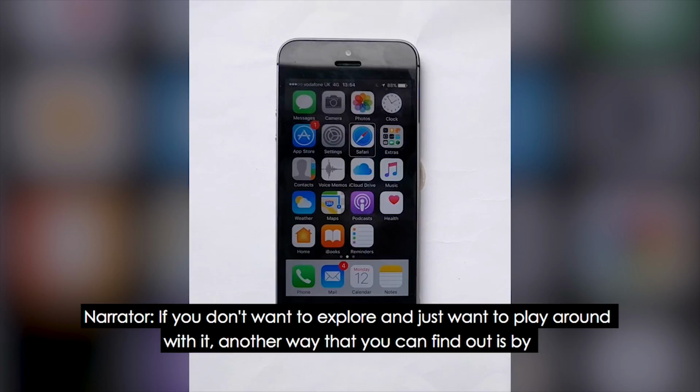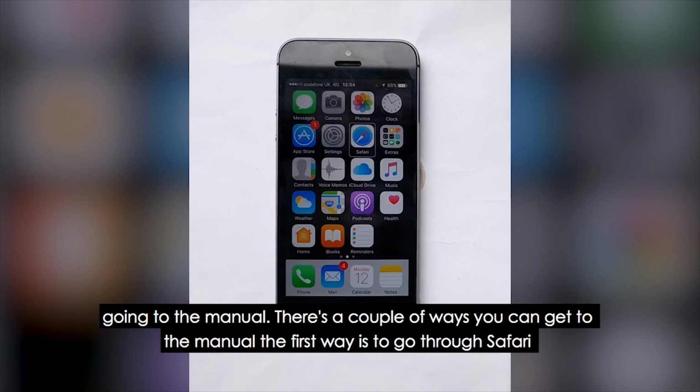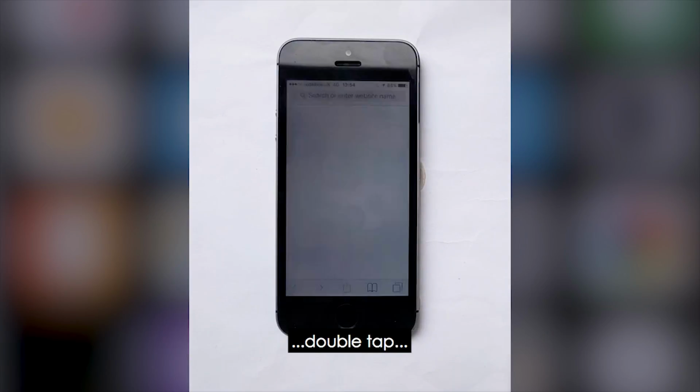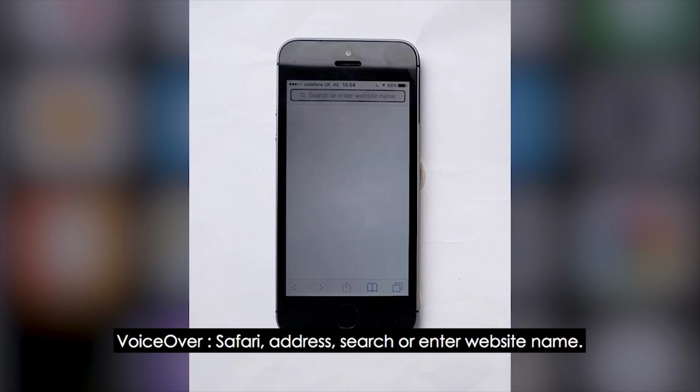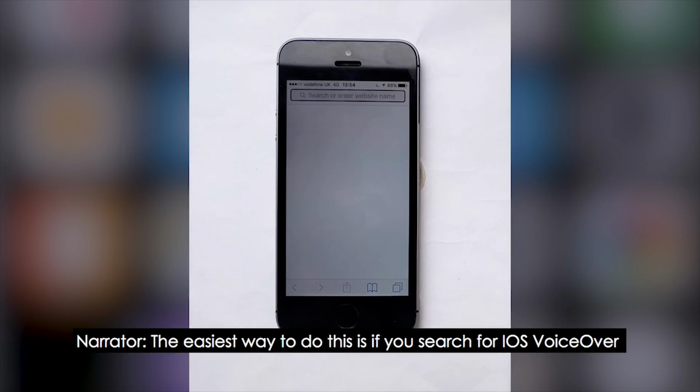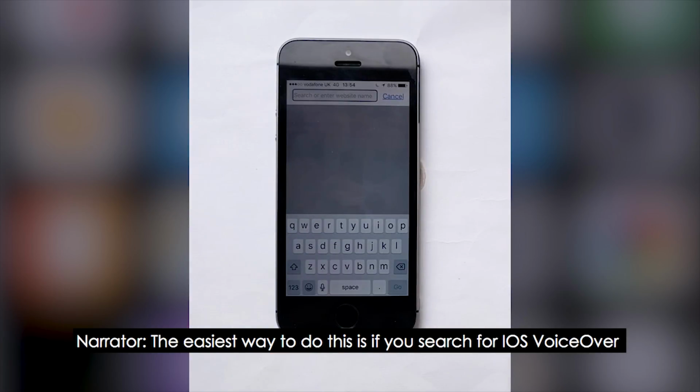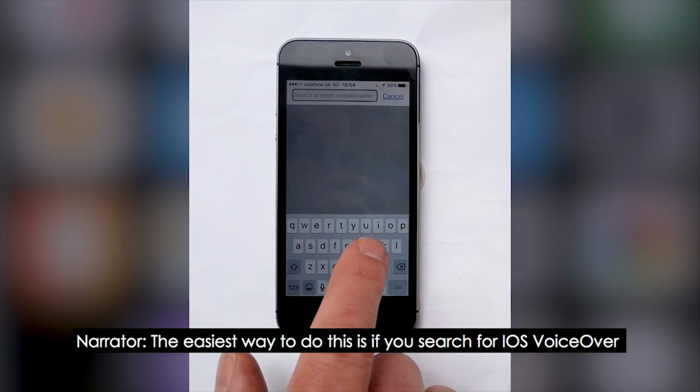If you don't want to explore, I'm just going to play around with it. Another way that you can find out is by going to the manual. There's a couple of ways you can get to the manual. The first way is to go through Safari. Safari. Address. Search or enter website name. And the easiest way to do this is if you search for iOS VoiceOver.